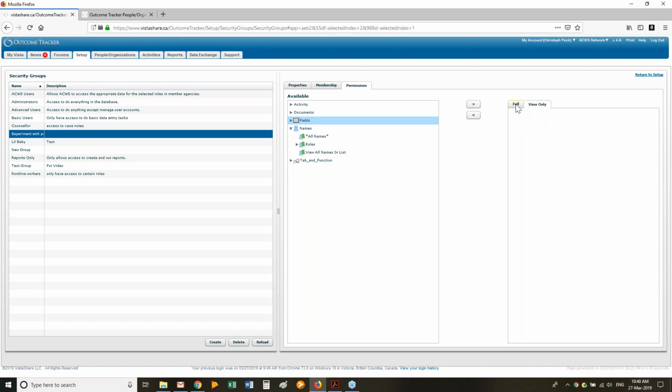You certainly can, but I would say mostly probably your editing will take place on the full, which is to say that if you give them access to the role, they just have access to the role.